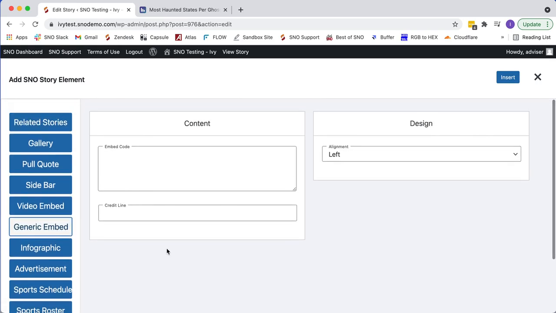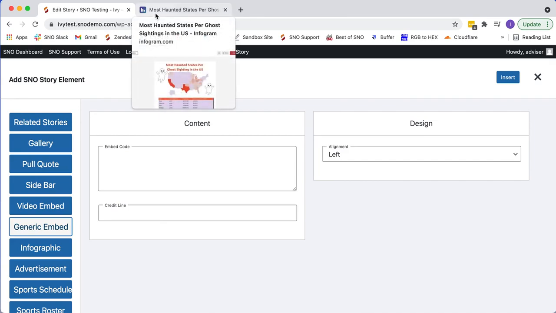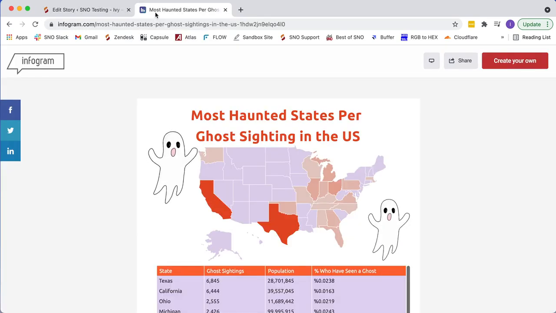This embed is going to work well for infographics in particular that were not created within your own Snow site. They weren't created using the Snow infographics feature. So for example, maybe you created an infographic in something like Canva or Infogram, for example, and you want to then paste it back onto your site to correspond with your article. So I've got this example infographic here on Infogram.